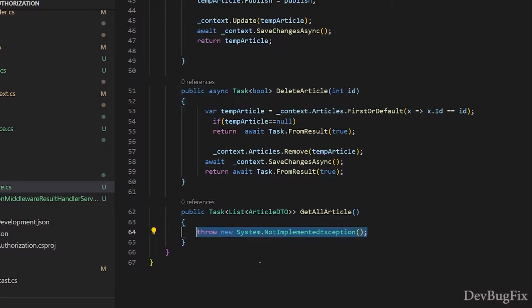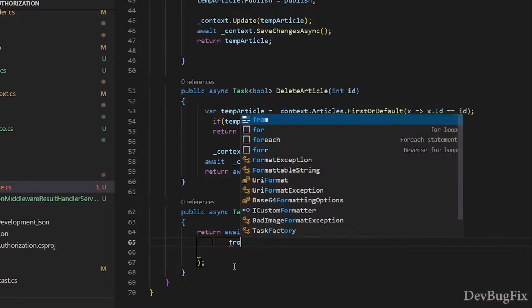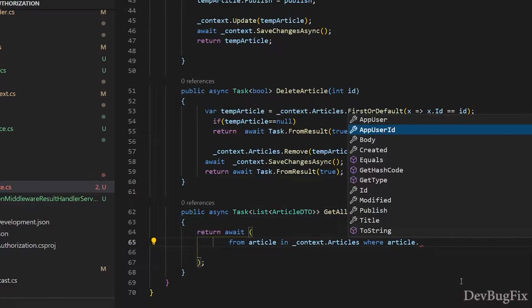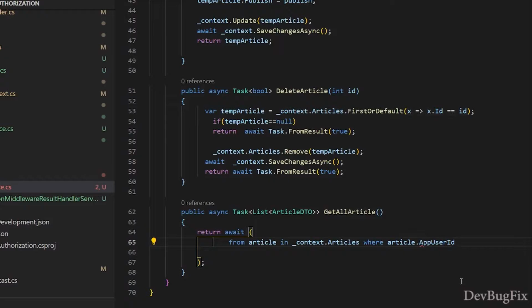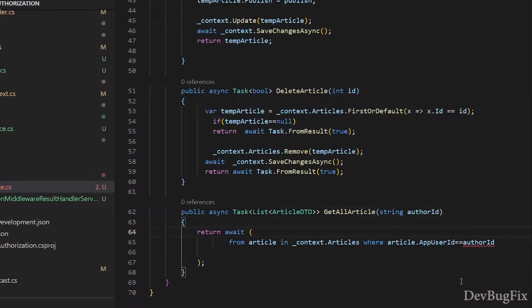Now we will implement the GetAllArticle method. Make this method async. Return await. We will write a LINQ query that will return an async list from article in context.Articles, and we will add a where condition because we will return articles against author ID. Article.AppUserID we will compare with authorID. These two properties are the same. We will get authorID from the parameter. Add authorID in the function definition.